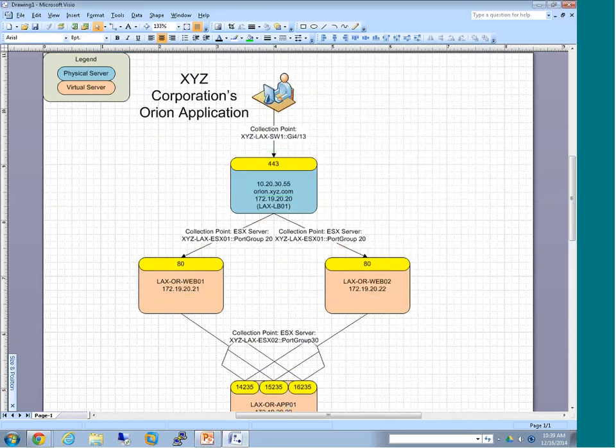So we've got our user up here, and he connects into the load balancer. This is maybe an F5 load balancer. And this F5 load balancer receives all those requests and load balances between two physical, or sorry, in this case, virtual servers, both on port 80, where our load balancer is doing our SSL offload.